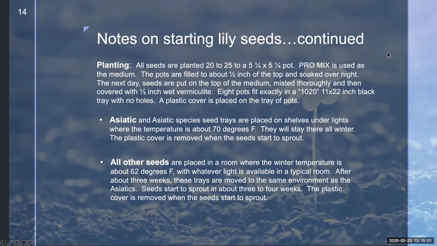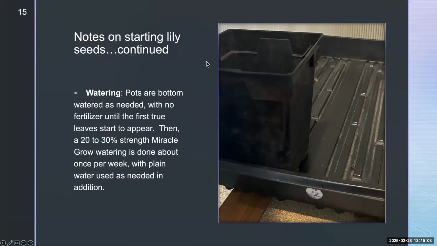Next slide, please. Okay, here's not a very good picture of the pots I use. That's a 5.25 by 5.25 by 6 inches deep, and that's the 10-20 tray. So 8 of those fit in there, and that's how I plant all my seeds now.